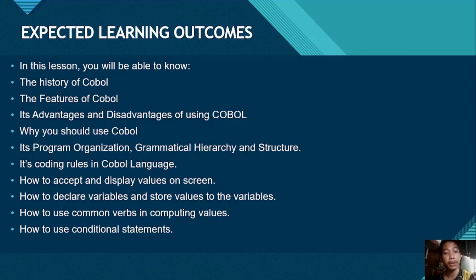In this lesson you will be able to learn the history of COBOL, the features of COBOL, its advantages and disadvantages, why you should use COBOL, its program organization, grammatical hierarchy and structure, its coding rules, how to accept and display values on screen, how to declare variables and store values to the variables, how to use common verbs in computing values, and how to use conditional statements.